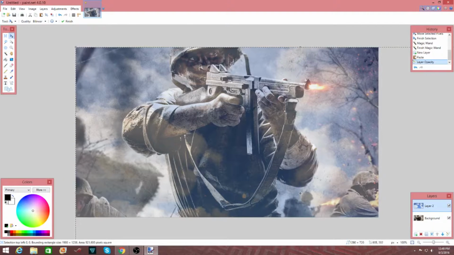So now that's sort of faded black and white now, and it just looks legit. So what I'm going to do is click on the top layer, which is layer 2 of the clouds, and I'm just going to click this right here, merge layer down, and now this is all one background.